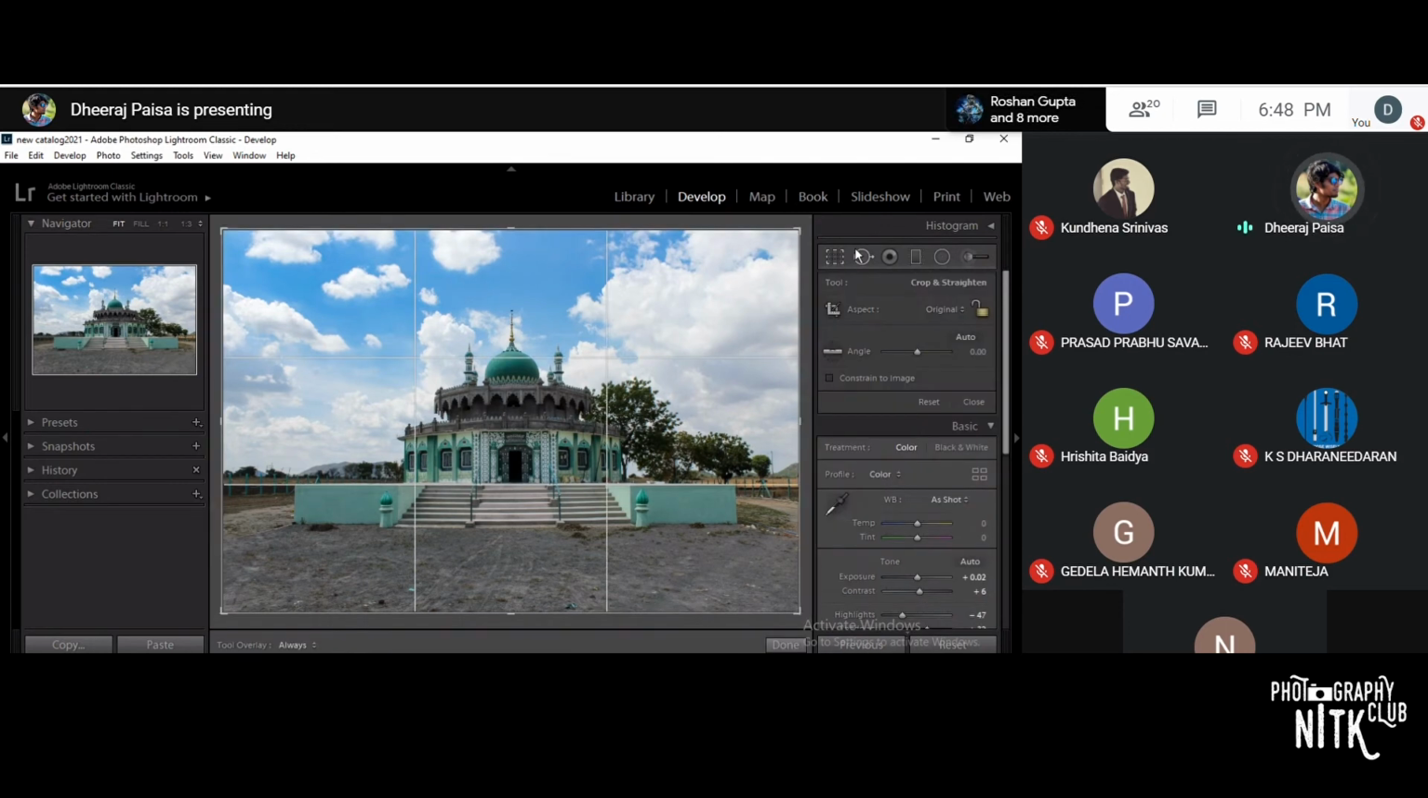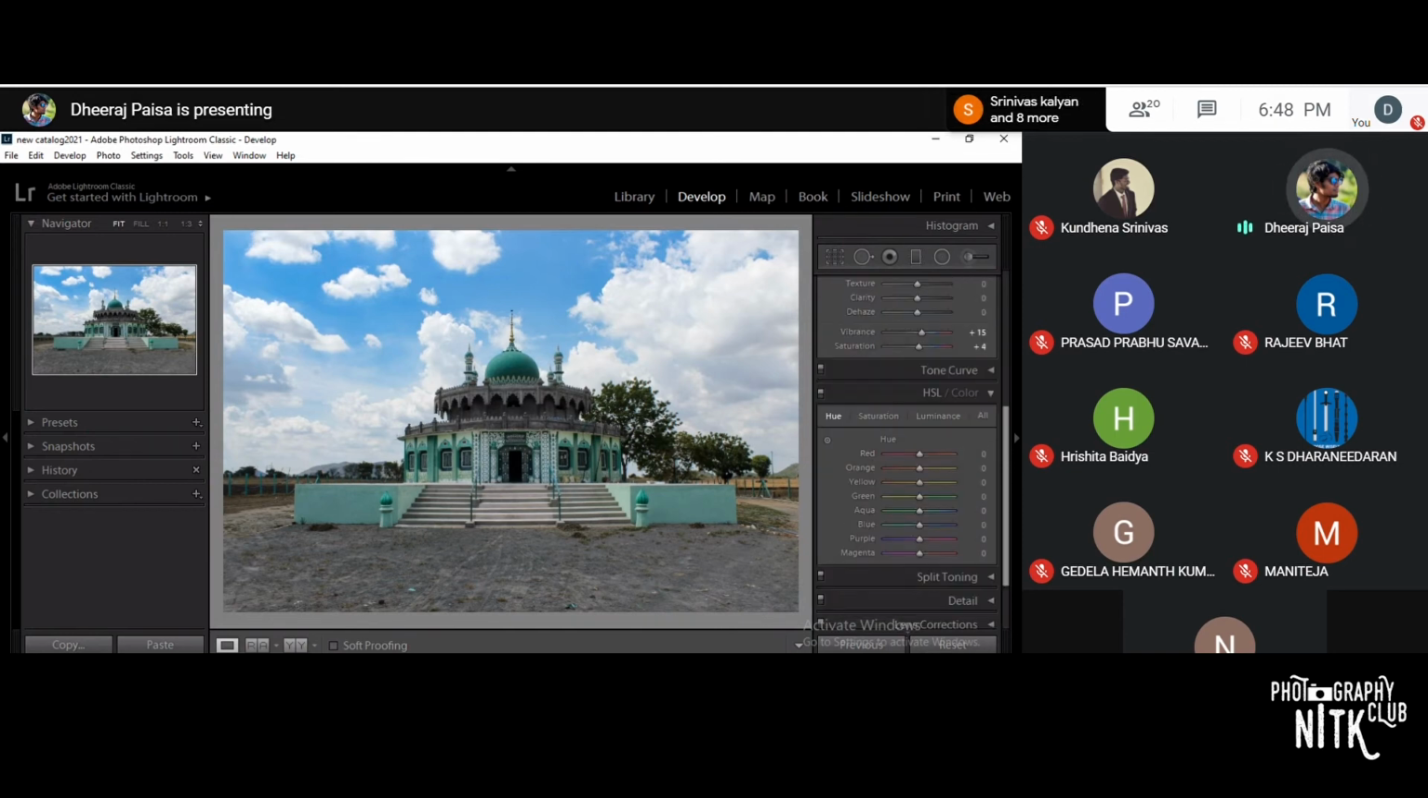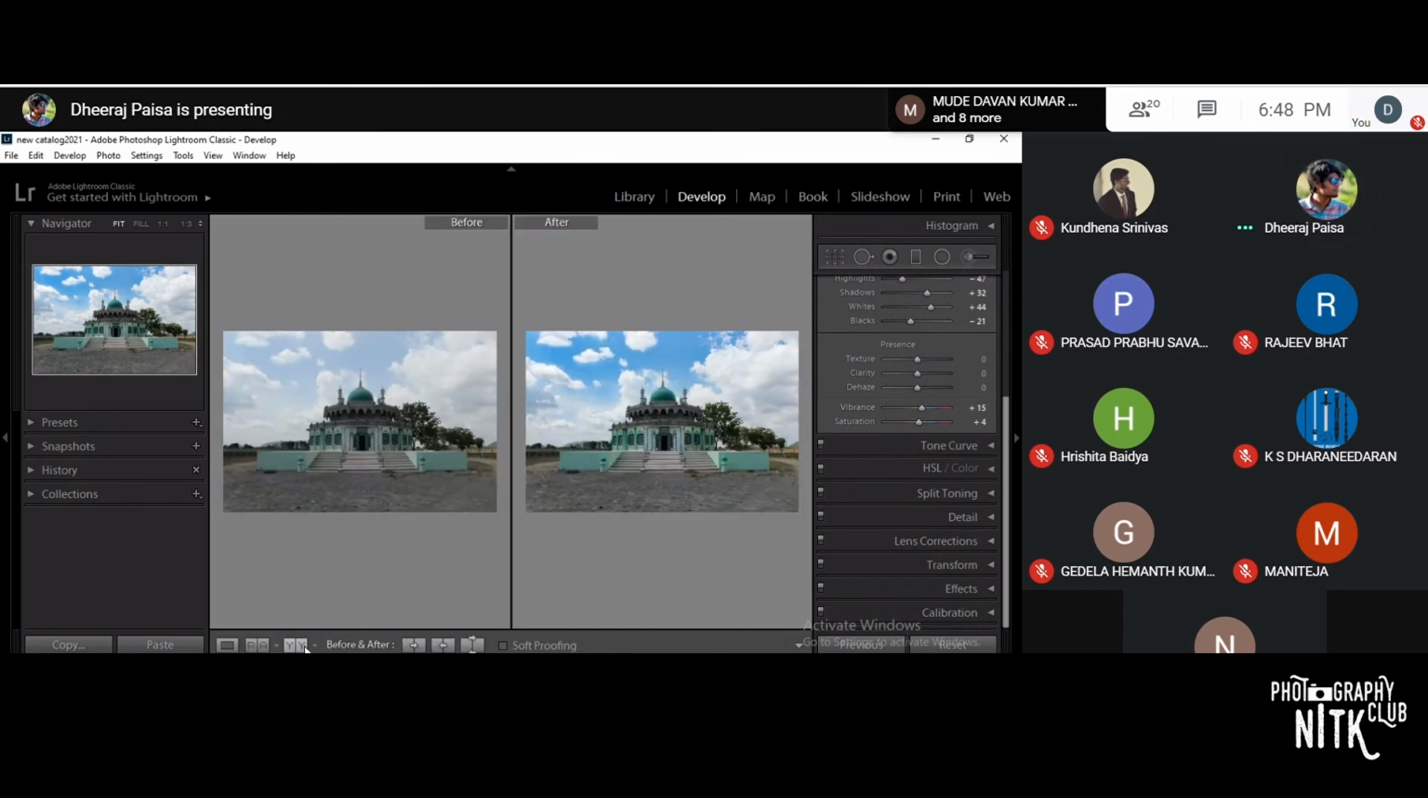Now we'll do some more edits to the image. Straighten the picture. It's already almost straight. And let's use this hues HSL option to increase the tones of greens in the picture. I'll add a little bit of saturation to the green so they look out. That's it. We have changed the image from this to this. This is before edit and this is after edit.